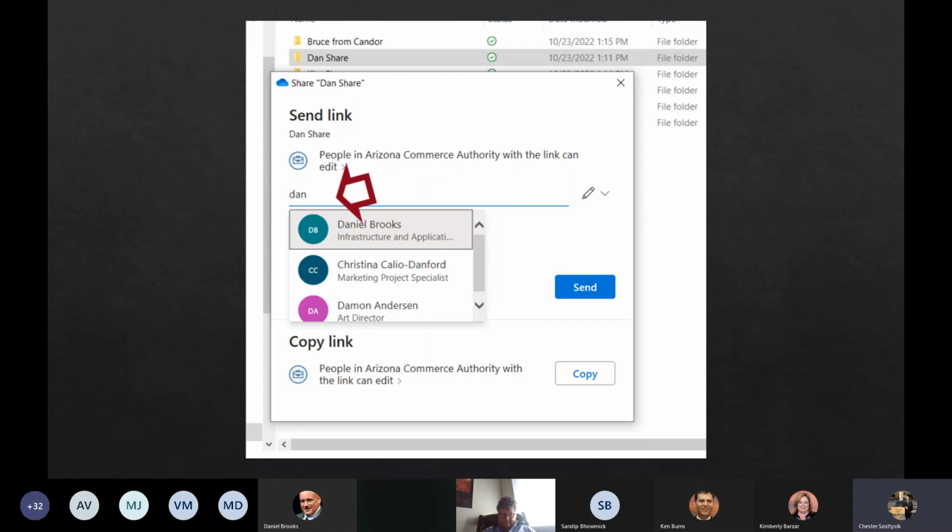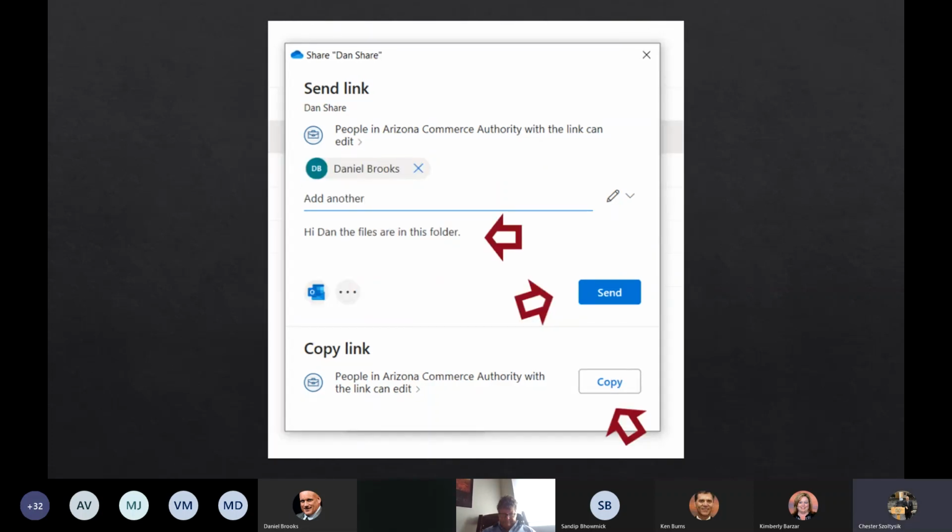And if we go back, just to tidy this up and show you the full effect of it, if I start typing, in this case, Dan, so I start typing his name, Dan Brooks, you'll see him pop up in the list. I need to select that. And then from there, I can send off that invitation for sharing. If I want, I can add a little customized message there. Hi, Dan, the files are in this folder. And I can send that off.